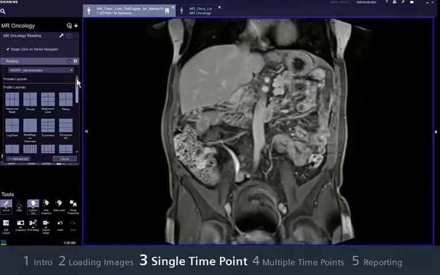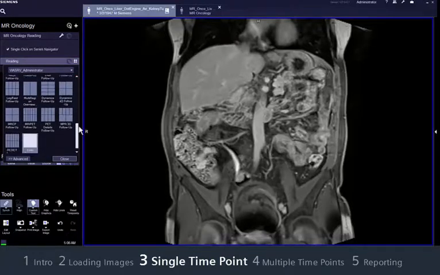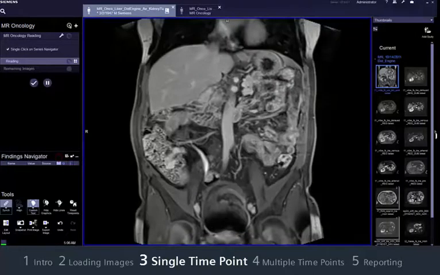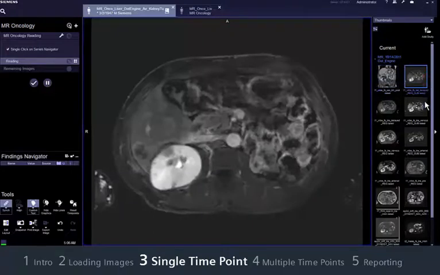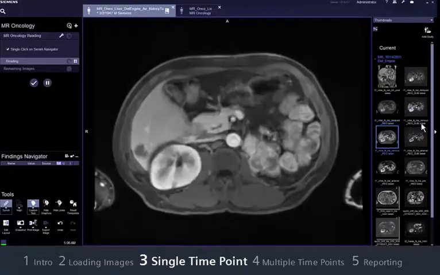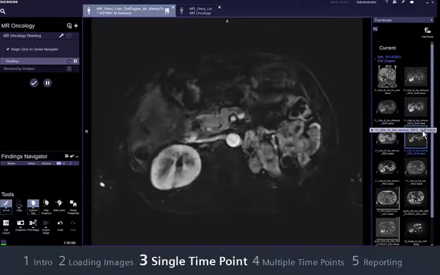For reading onco cases, the MR Oncology reading step comprises one reading step by default. The images are opened in an easy reading layout. The easy layout enables you to go through all available images efficiently. In the Case Navigator, the single click on Series Navigator is enabled to allow one-click loading of images from the Series Navigator by default. Open the Series Navigator where the thumbnails view is activated by default and click on a thumbnail. The series will automatically be loaded.